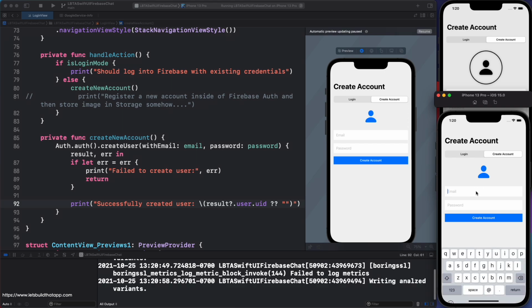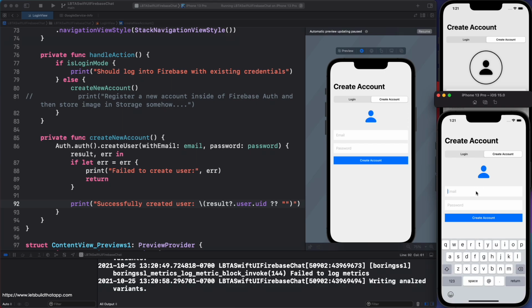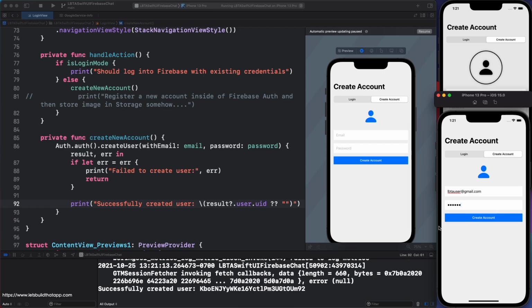So this is the moment of truth here. I'm going to say LBTA user, hit the escape at gmail.com, 123 and 123. Now I'm going to hit the create account, and you'll see that down below inside of the console, we have "successfully created a user," and this is the result user.uid, which is this long bit of string.